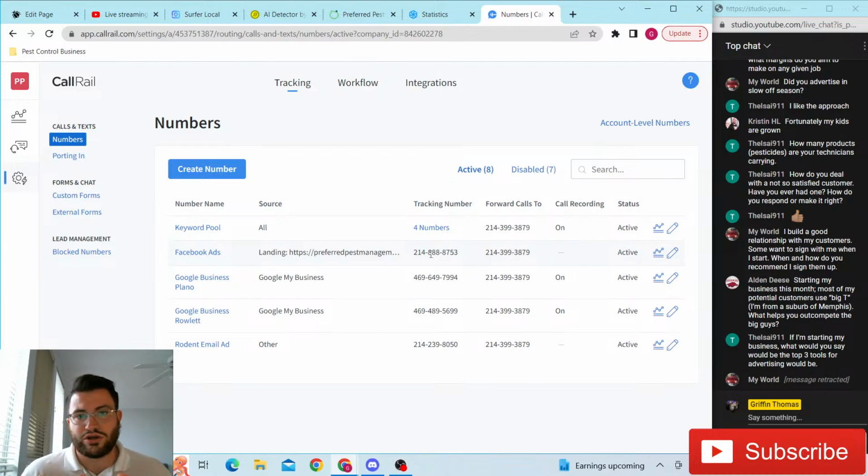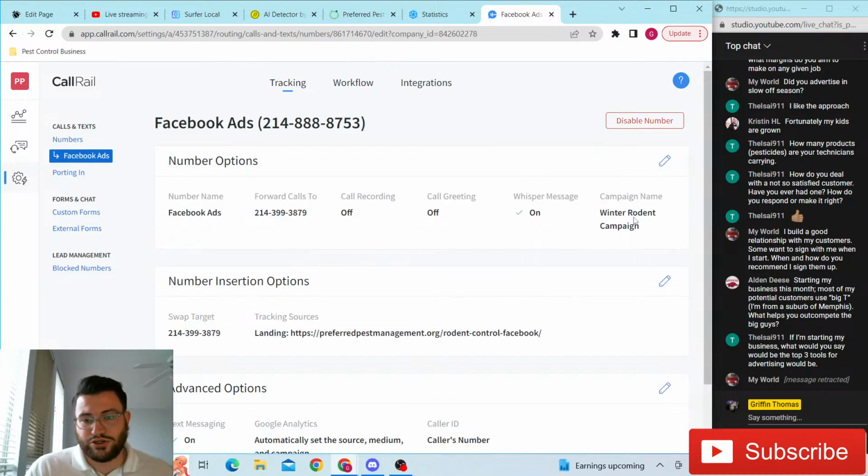That will help you a lot when it comes to analyzing which ads are working, because you're going to be able to keep track. The beauty of this platform is it will whisper to you when you answer the phone. You can select, yes, I want a whisper message. That way I know where the call is coming from. Mine will tell me, when I answer the phone, it'll say call from Facebook ad. And all the other ones will do the same thing.